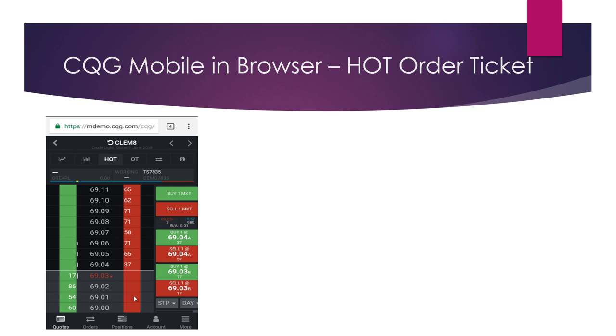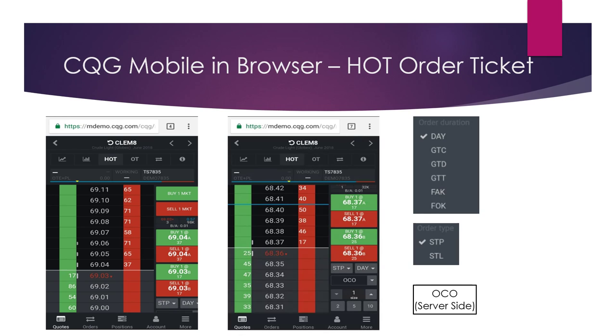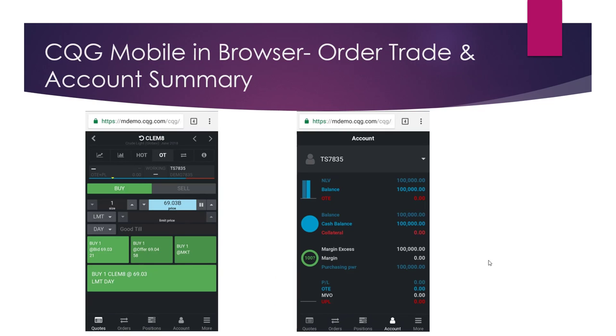Yes, correct. As you can see, even though it's a browser, it's showing at the bottom like an application already. You can change the layout to the mobile version or to the PC desktop mode. OCO, so you can put in a server-side order for mobile. So it's very convenient. This is our order trade, normal order trade and account summary.